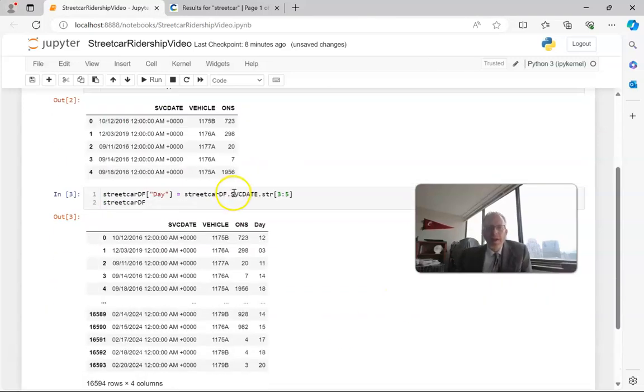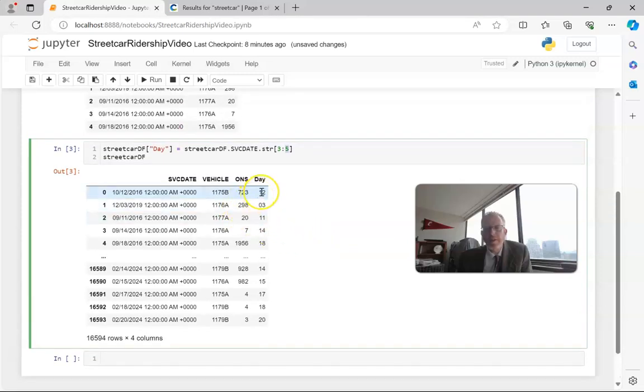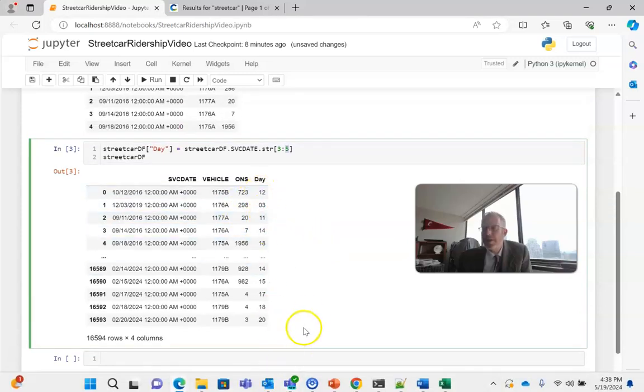Note what happens here is I'm referring to the streetcar data frame, the service date column, and then I'm telling it to treat it as a string and grab the character starting at position 3 inclusive and ending at 5 exclusive, which means it does not pick up that 5. Remember, we also start counting with 0. So 1 is in the 0 position, 0 in the 1 position, slash is in the 2 position, and then 1 is in the 3 position, 2 is in the 4 position, slash is in the 5 position. So sure enough, this gives us a clean look at just day.